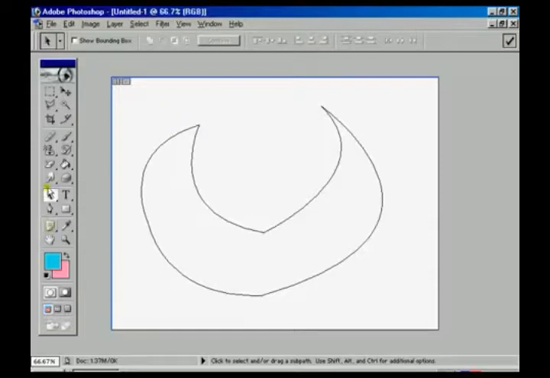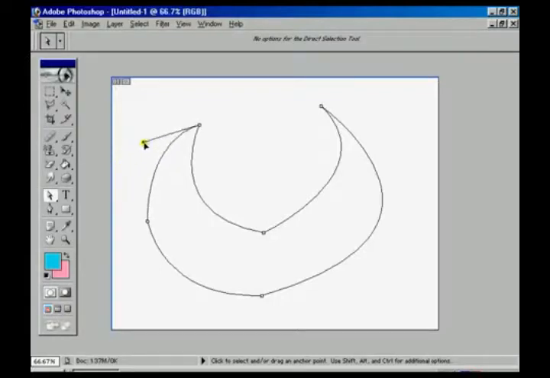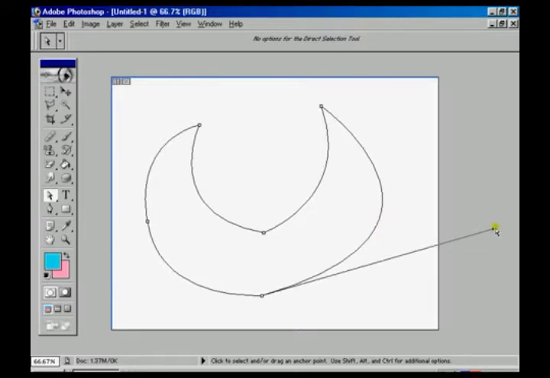Now using the next option, the direct selection tool. Using the direct selection tool you can't move the whole shape, but you can move only the axis of one particular vertex one by one. If you want to change the shape, you can morph it by pulling the axis according to your choice.